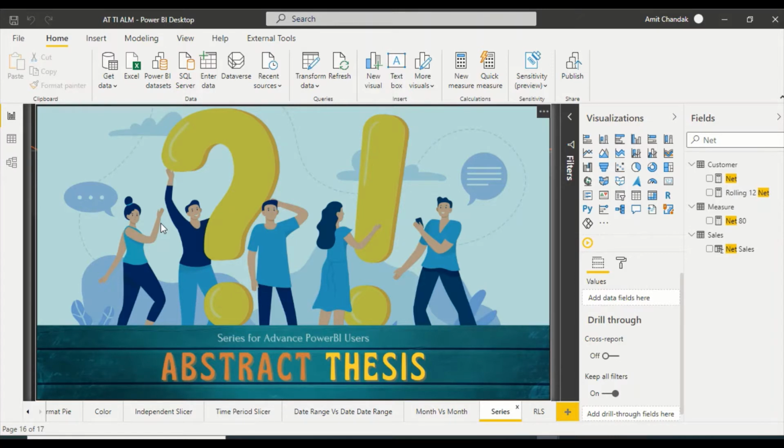Hello and welcome to this video in the Abstract Thesis series. Today, what we wanted to discuss is object level security. Now, object level security is something by virtue of which we can control the data which we are going to give at the object level. An object here is the table. Means we want to control the tables which we want to give access to the end users.